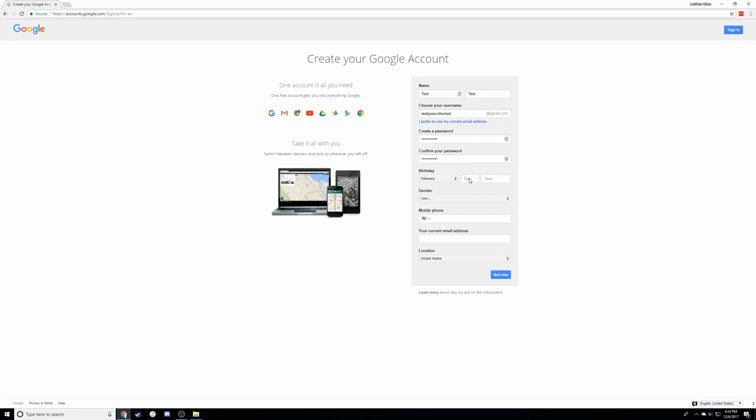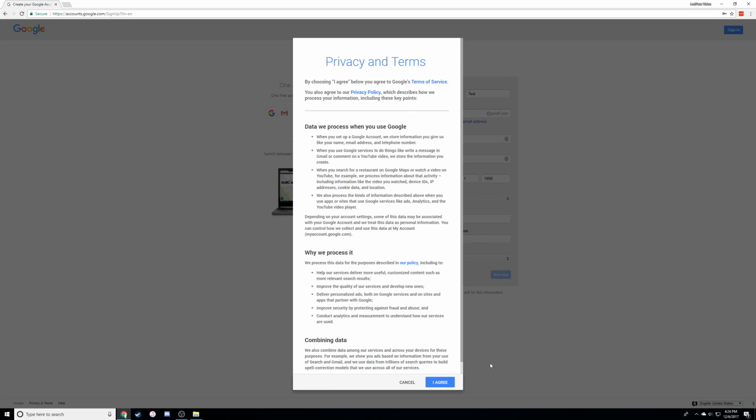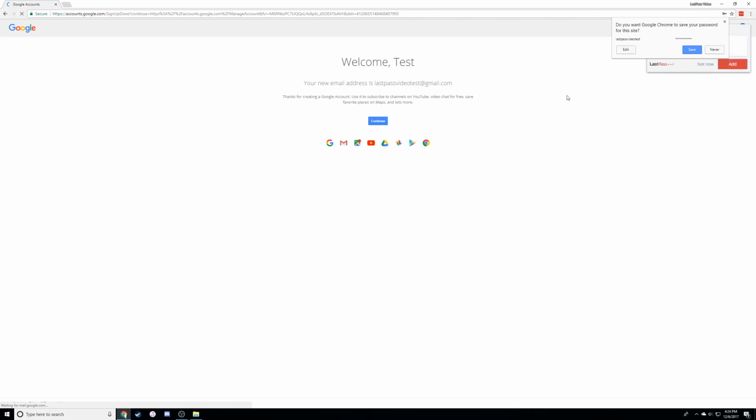And after we finish registering here, it's not actually my birthday. I'm not going to fill that in. I agree. You'll see, aside from this little Chrome thing, this pop up, and it says Add to LastPass. So that's exactly what we want to do, is hit Add, and it says All Set.